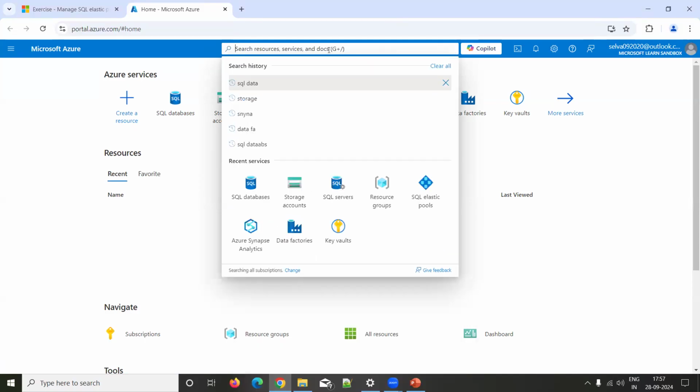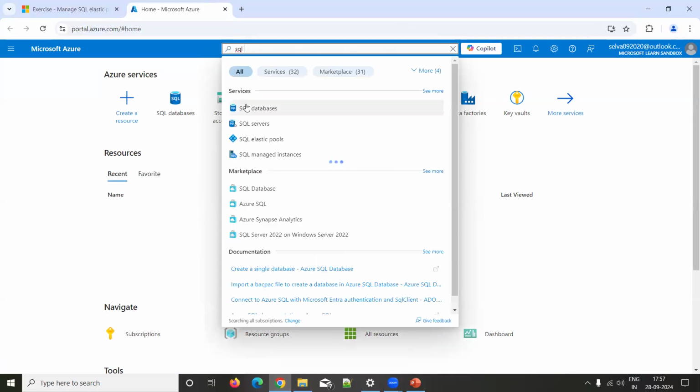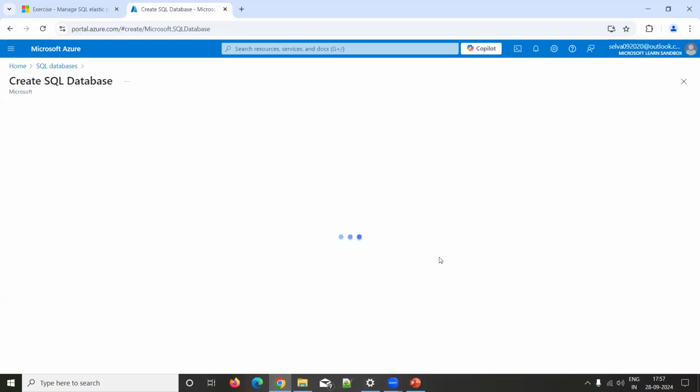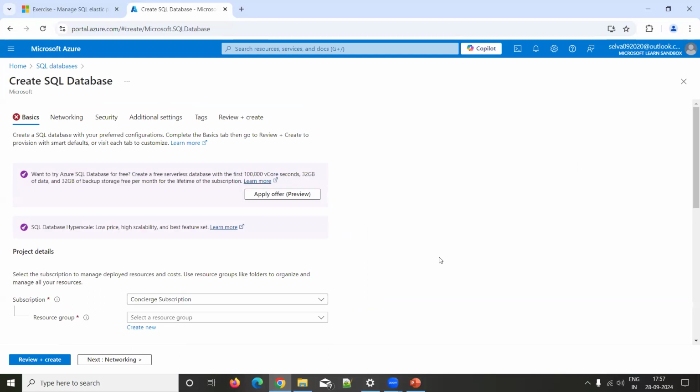So I'm going to search that one like this. It will be navigated to this. From here, we can create the database. I'm going to create the database. So click this database. Create SQL database.